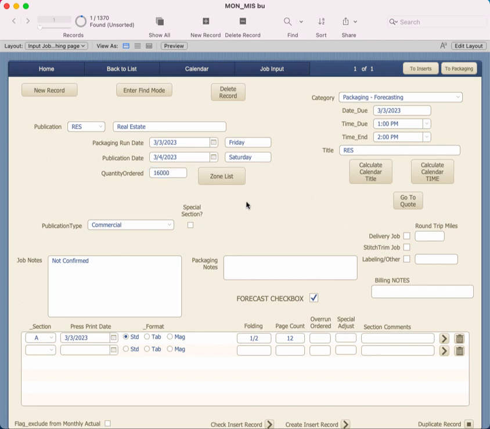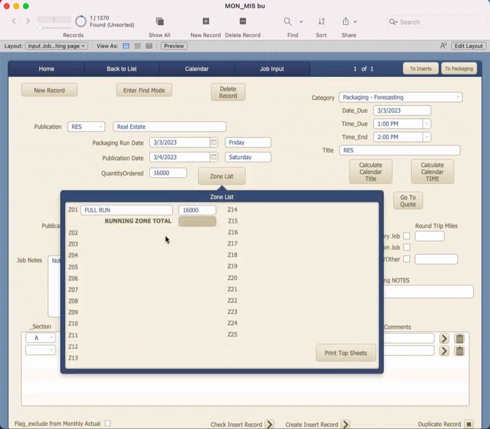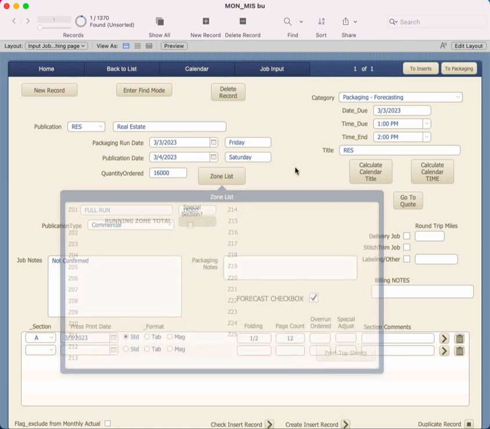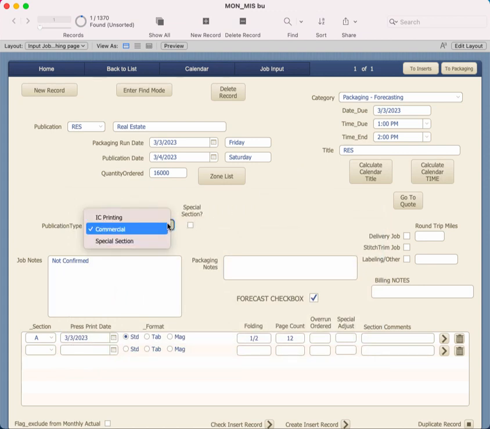We're just going to write that in there. If there were any zones associated to it, we could write in the zone information there and update the quantities and print top sheets if we needed to. This is a commercial job. We're going to leave it as commercial. It is confirmed, so I'm just going to get rid of that. And the information, if we had to deliver it, we could write in the delivery. We could do stitch and trim job, and so on.